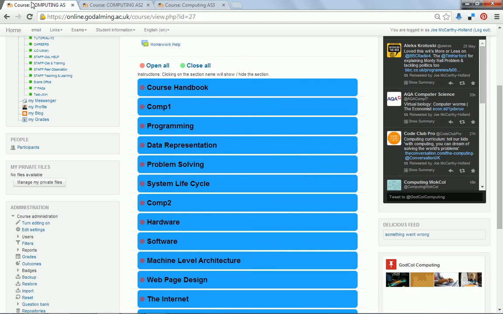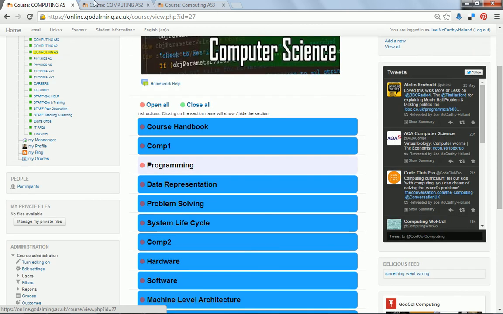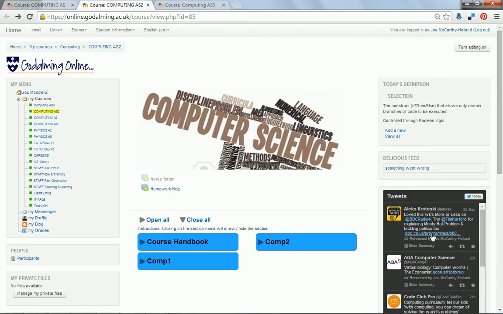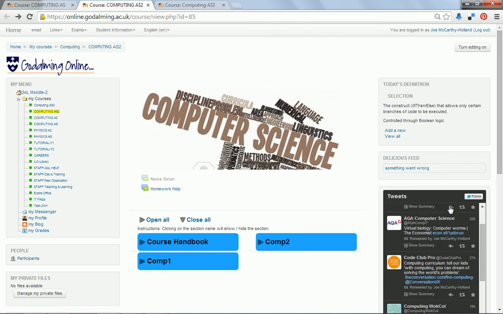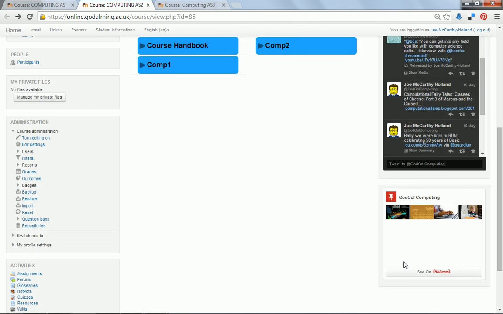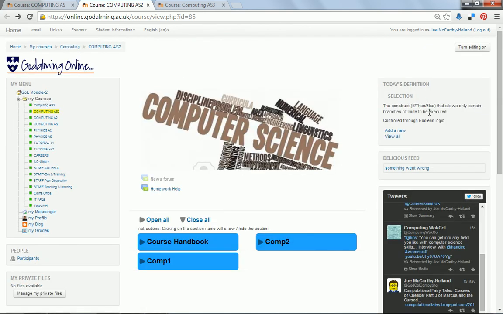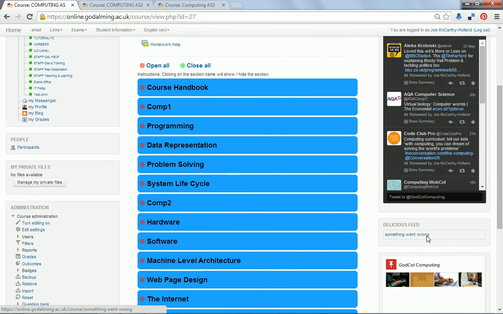I want to talk about some pros and cons of these, but I also want to show you the different course formats, which is where I'm going to start. For 2 of the courses I have added a third column, if you like. I won't use a column because we also use columns here. I've added a set of blocks on the right hand side of the screen, which have got my sort of Twitter feed and Pinterest board and a sort of definition of the day which you can set up through glossaries. Also sort of a delicious feed which for some reason is broken at the moment.